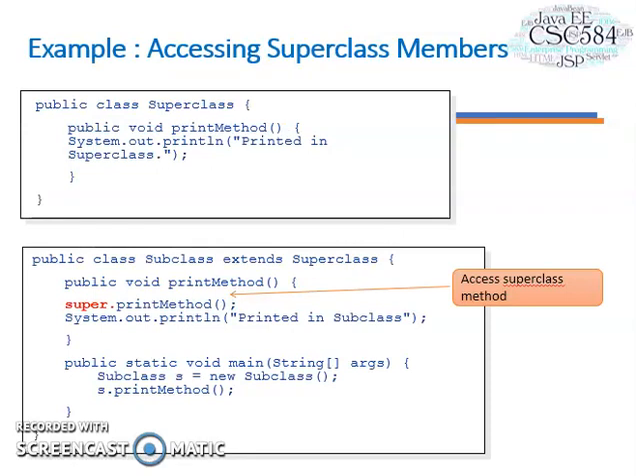Now let's look at an example of how to use the super keyword by accessing superclass members. This example has Superclass as the parent, and Subclass extends Superclass. So Subclass here is a child class. In Superclass you have a print method, and then in Subclass you also have an overriding method named print. By declaring super.print here, this syntax will call the print method inside the superclass. So it will access the superclass print method.